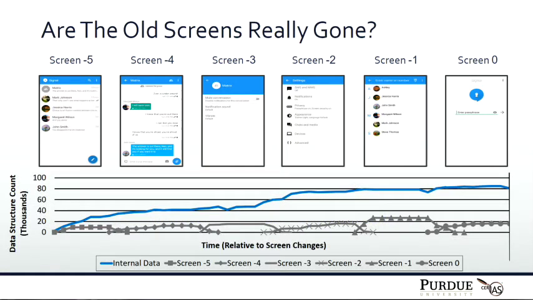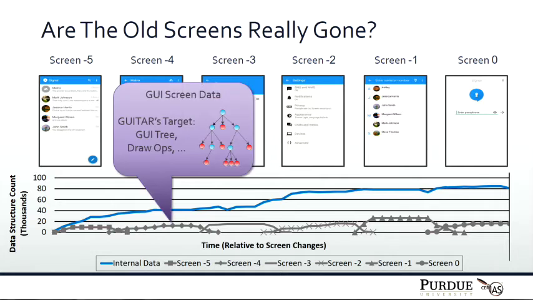We profiled the app's memory usage, so you can see that the x-axis here is time and the y-axis is data structures that remain. And we found that the application's GUI data gets allocated and lost with each change of the screen. Now, these are the Android framework's generic data structures that every application uses that are ready to be rendered on the device's screen. And this is exactly why Guitar is limited to only screen 0, because Guitar can't recover the GUI data that no longer exists.